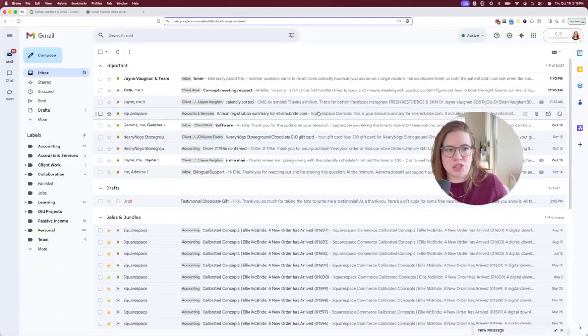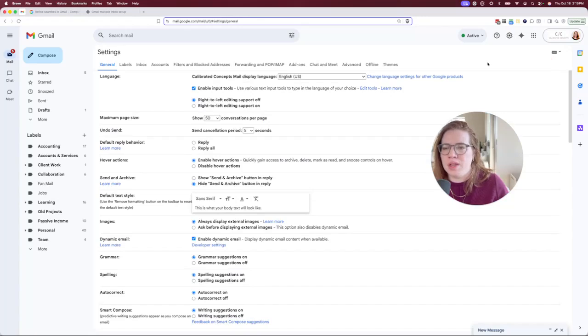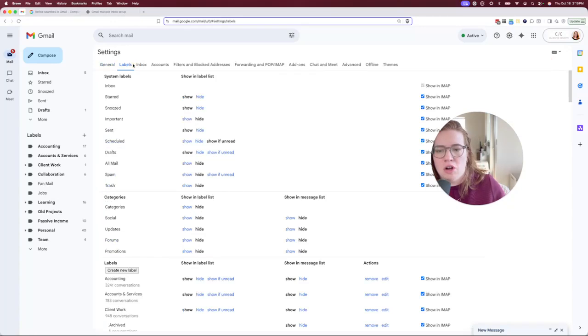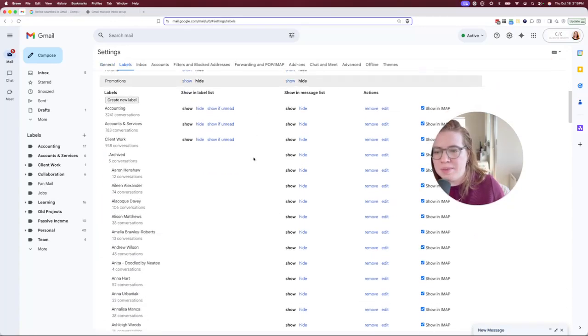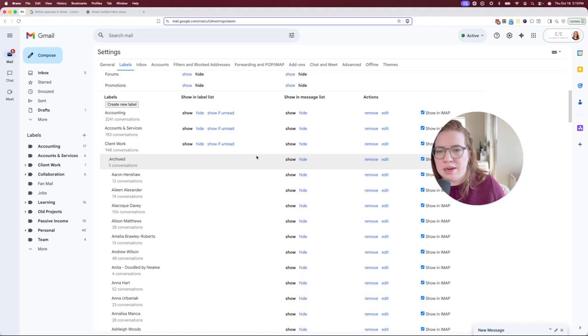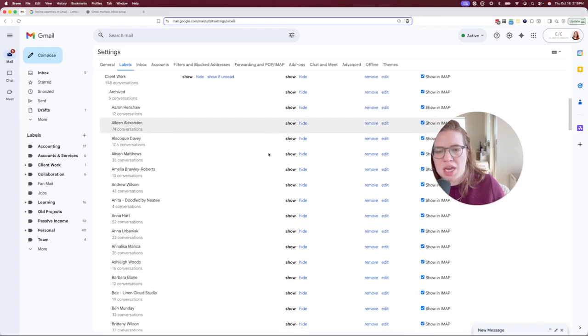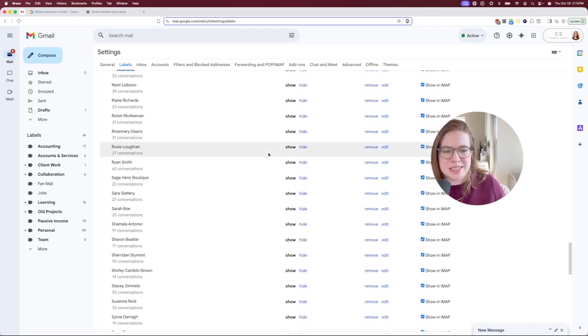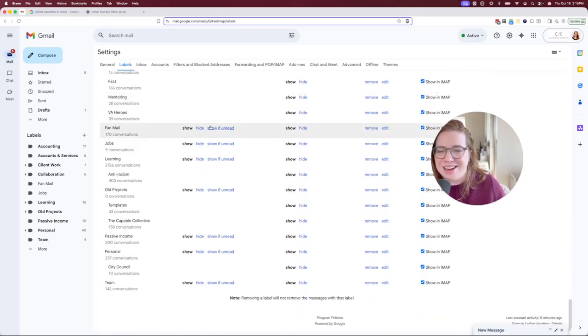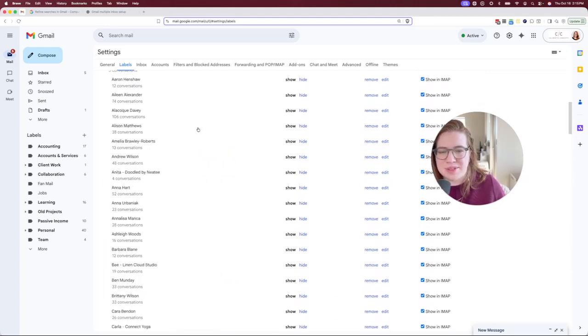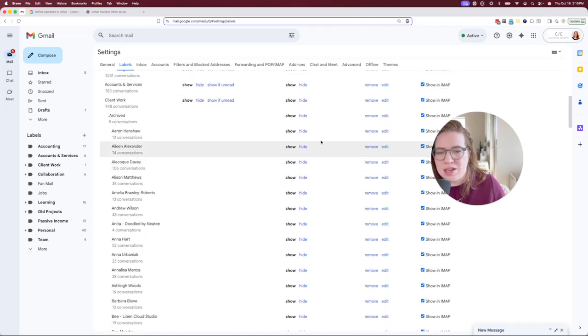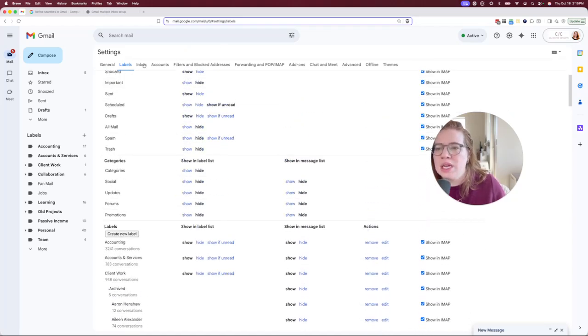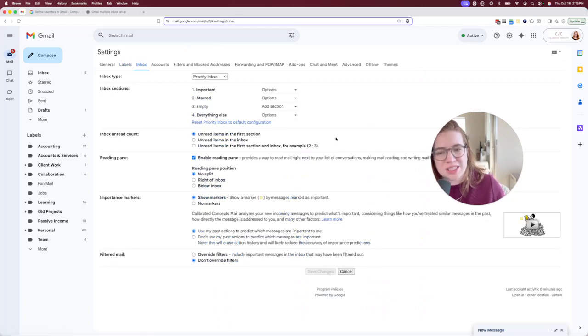But the last thing I want to show you is where you can see all these things in the backend after you've set them up. So in here, I can see all my labels and how to show or hide them. In here, I can only show if they're unread. I can customize things to my heart's content in here. And so I can tidy things up quite a lot if I don't want to see all of these archived ones. I can do these inbox things, the same ones that you can see in the quick settings. You can show importance markers or not.